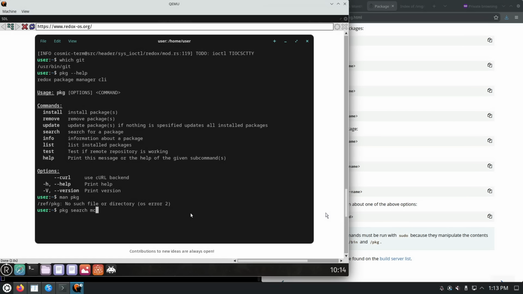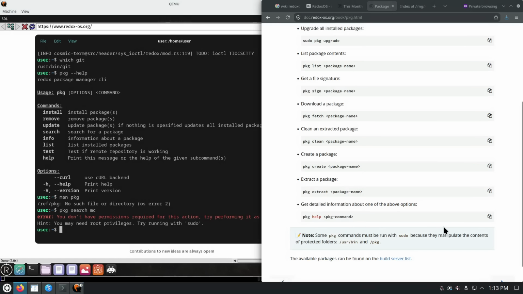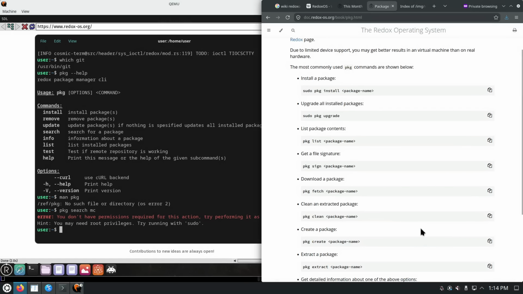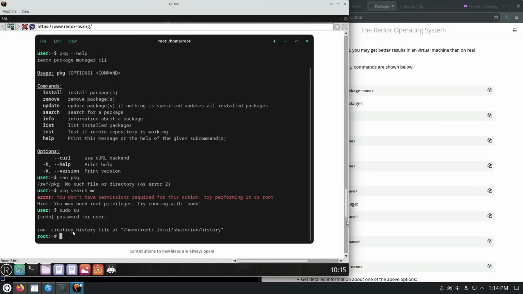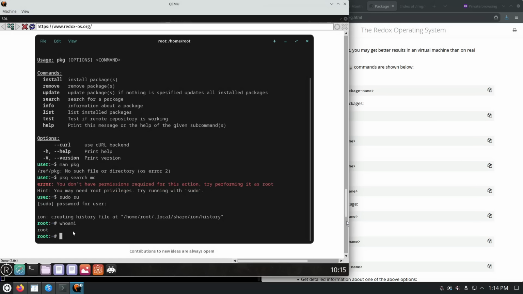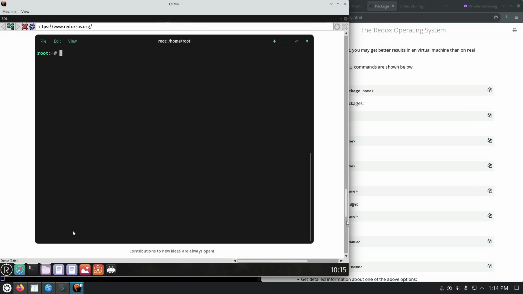Okay, let's see if they have Midnight Commander. Package search requires sudo because why? Let's see if there's packages to upgrade. The user doesn't have a password. Now I'm the user root. QEMU works. Control L does not work. Clear does work.